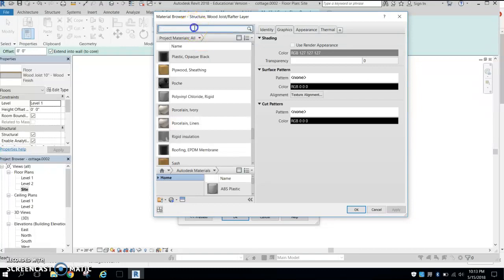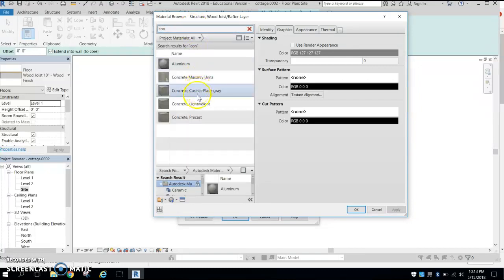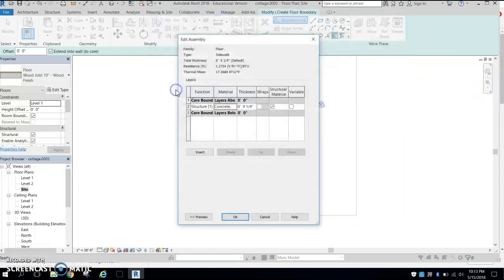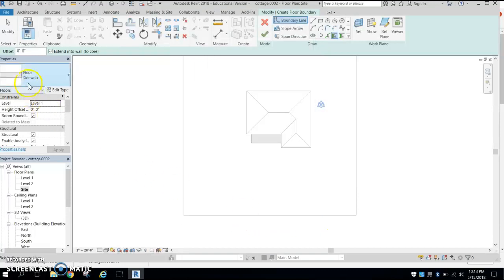I can search this. Concrete. And we will just go with lightweight. Cast in place. That's what I'm going to pick. Thickness 9 1/4 is perfect. That works for me. So I hit OK. I'm going to hit OK. And now I've got my sidewalk.